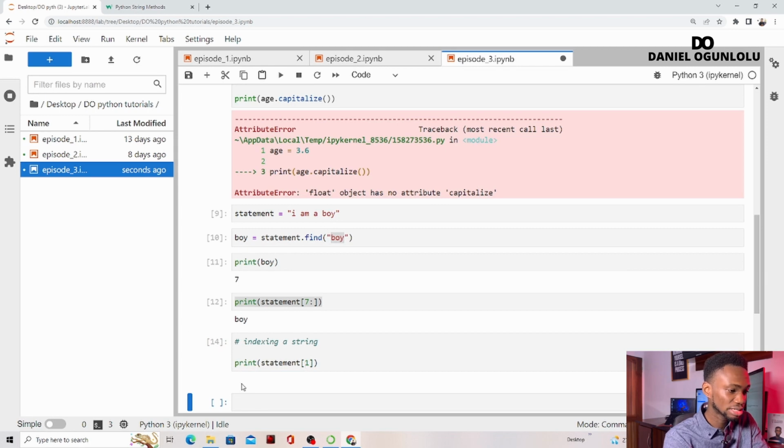I'm going to get nothing actually, but actually there's something here, a space, and that's the space that is here because that space is at position 1. So if I decide to print out position 2, I'm going to get A. So let's try index 2, I'm going to get A. If I try index 3, can you guess what I'm going to get? Of course, I'm going to get M. If I try index 4, I'm going to get another space. If I try index 5, I'm going to get A.